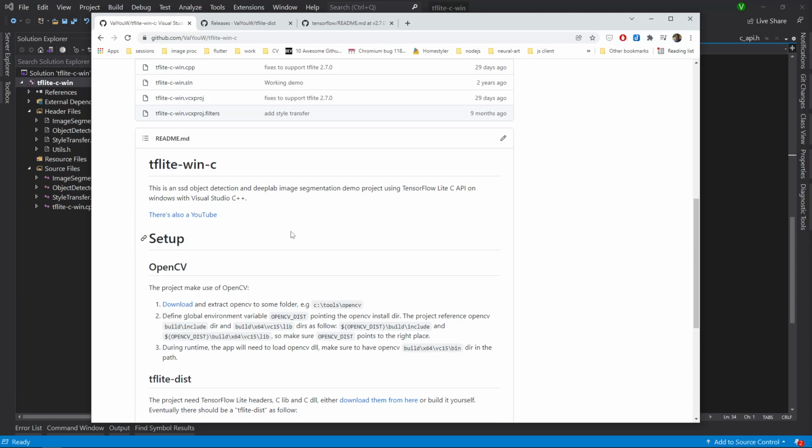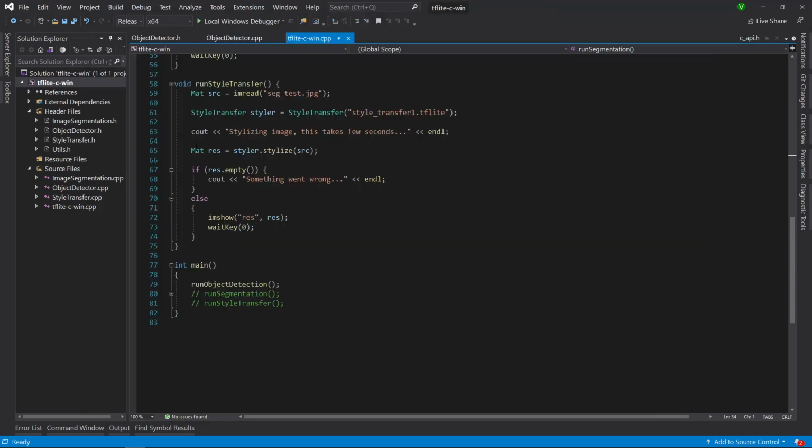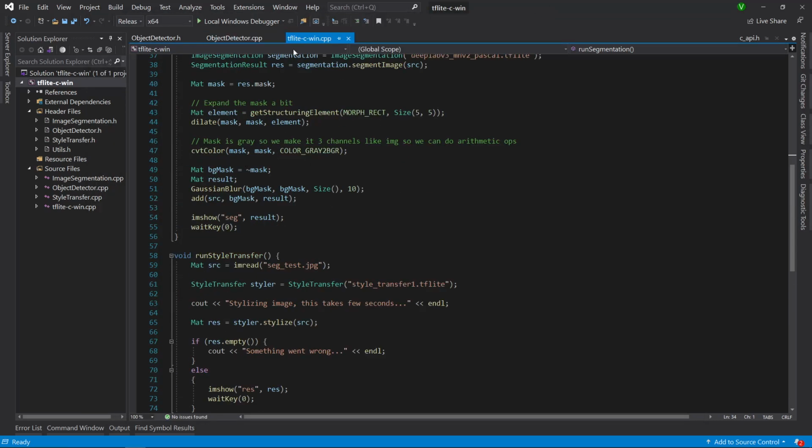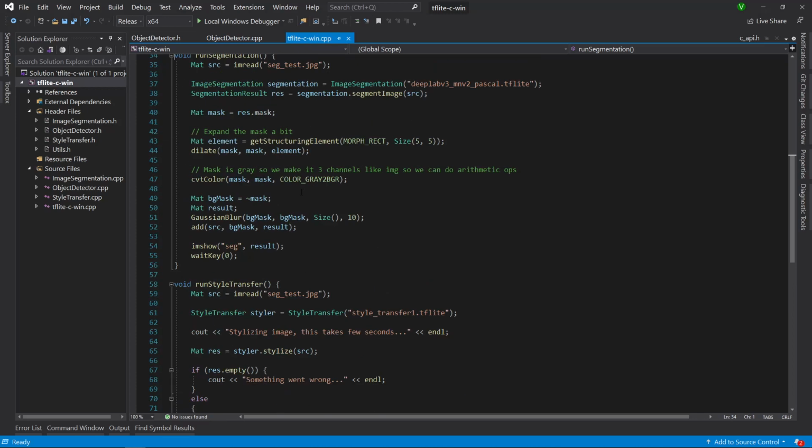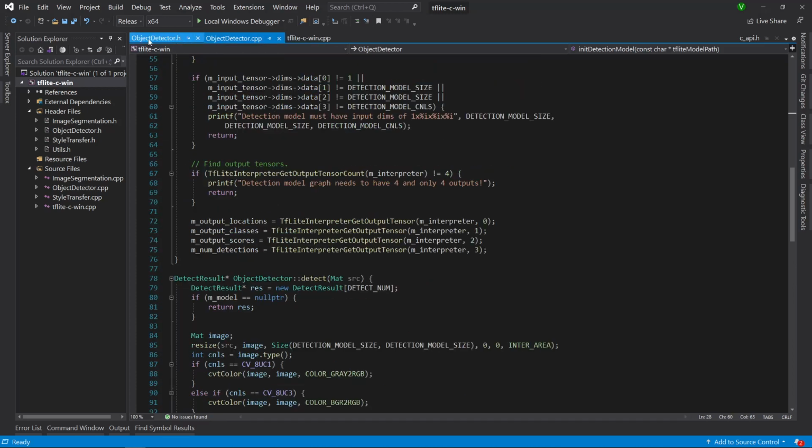I think it was with TensorFlow 2.4. Now we are going to run with TensorFlow 2.7. This is what we are currently compiling, TensorFlow Lite 2.7. So I have the project here, the TFLite C, and it's already set up. And we have the object detector here.